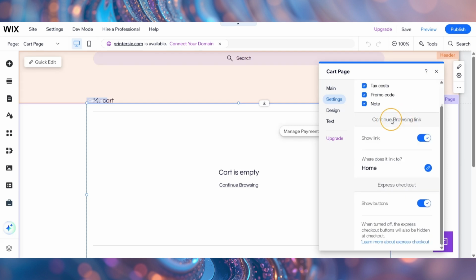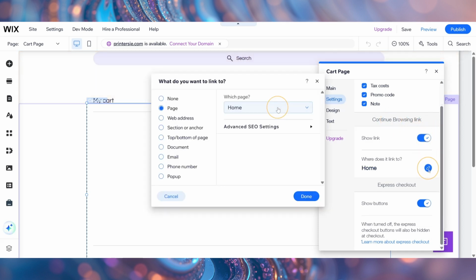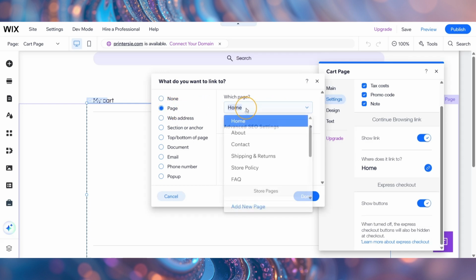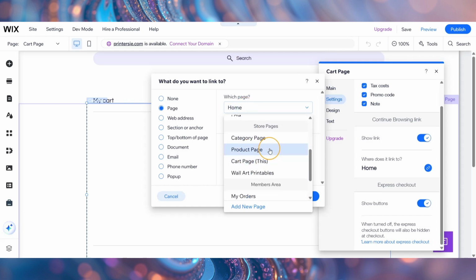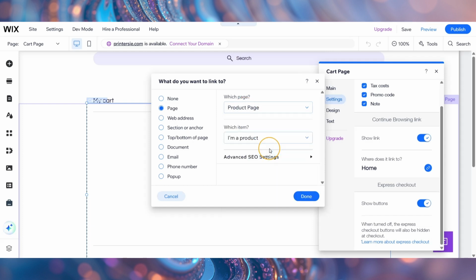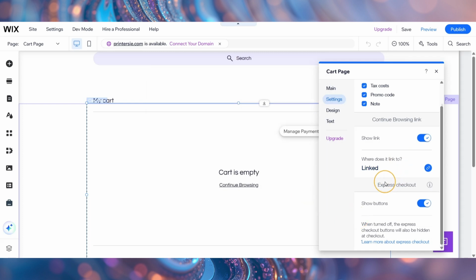Next, customize the browsing link. Toggle this button on or off. If you toggle this button on, click here and make sure to select page and then select the page where you'd like to take them. In my case, I'd like to take them to my products page so that they can continue looking at products they might like to add to their carts. Then click on done. And finally, we have the Express Checkout section.